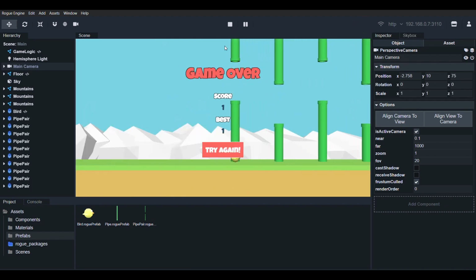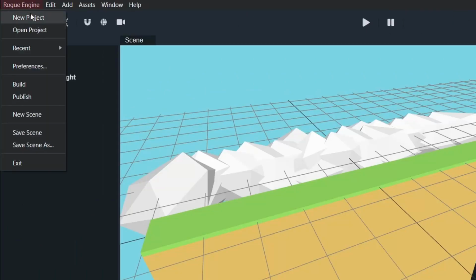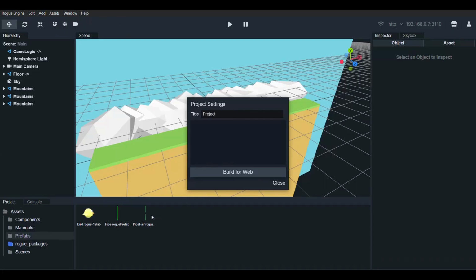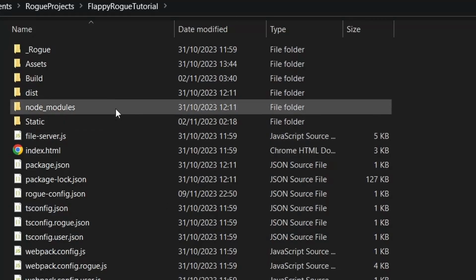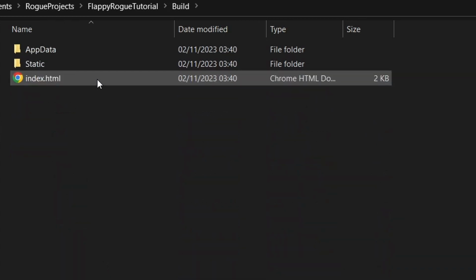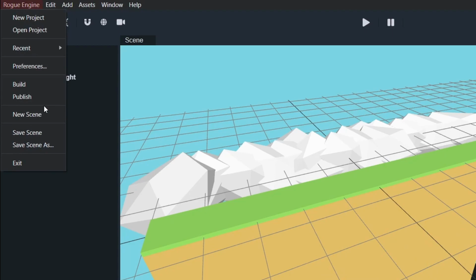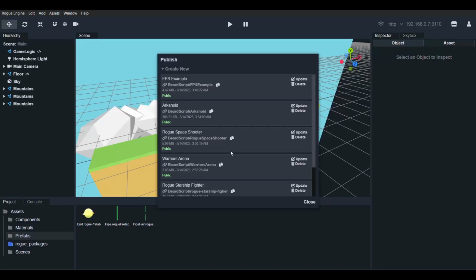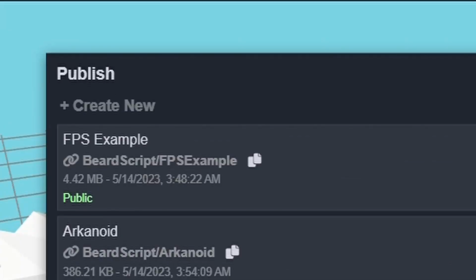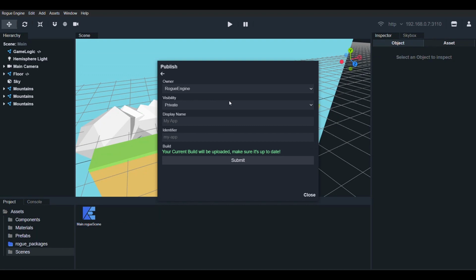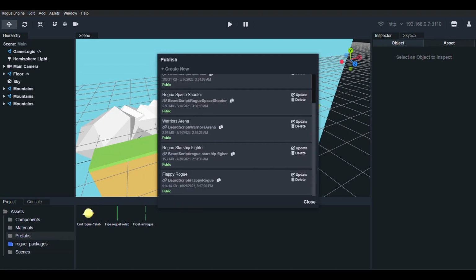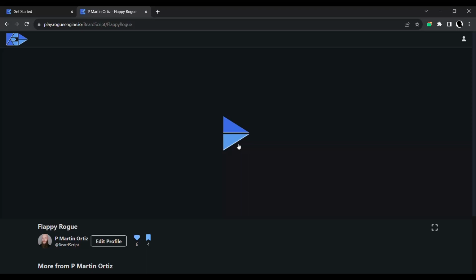Now to export your project, go to Rogue Engine on the top menu, select Build, and then drop your scene files in the Build menu, in this case just main. Hit Build for Web, and there it is. Go to the Build folder in your project files, and you'll find the web files which you can host on any static server. If you have a Rogue Engine license, you can go to the Rogue Engine top menu, select Publish, and create New. Fill up the form and submit. In a few seconds you'll find your build in the list with a link to play it on the web.